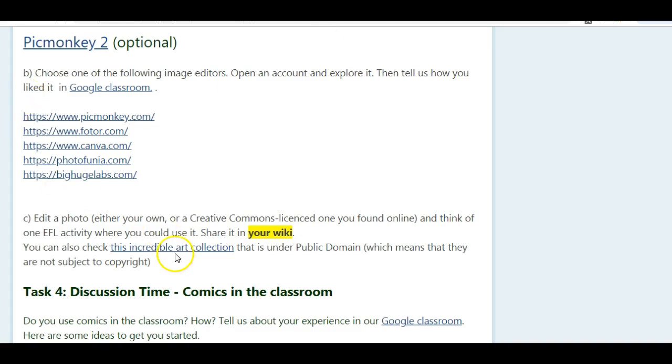And there's an art collection of images that are under public domain. Public domain is completely free. So it's more free than something that has a Creative Commons license. You can basically do whatever you like with it. So this art collection is linked here.